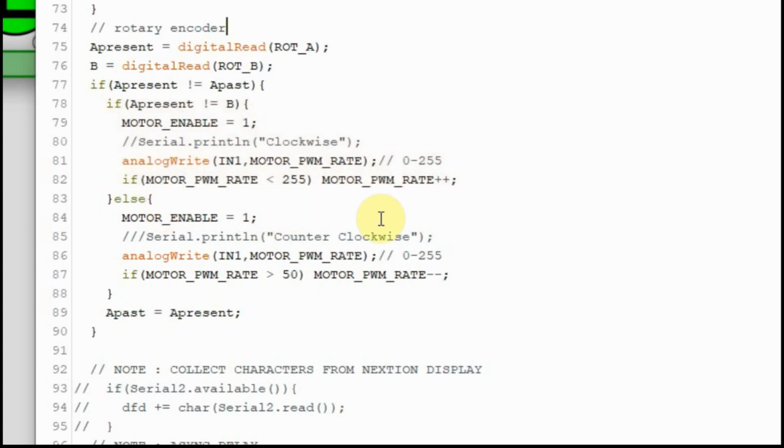Then, else, if A is not equal to B, it's going to run this else condition. It's also going to enable the motor, so it doesn't matter which way we turn it, we're going to enable it. And it will subtract down here: motor pulse width rate minus minus. We're never going to let the pulse rate get below 50, and we're never going to let it get above 255. At the end here, we just set A past equal to A present, so that way we know up here if it's changed the next time through.